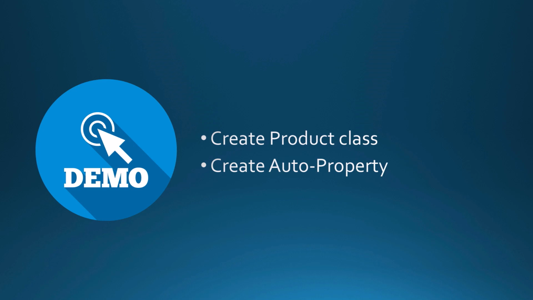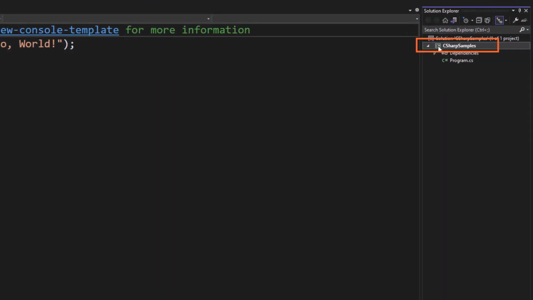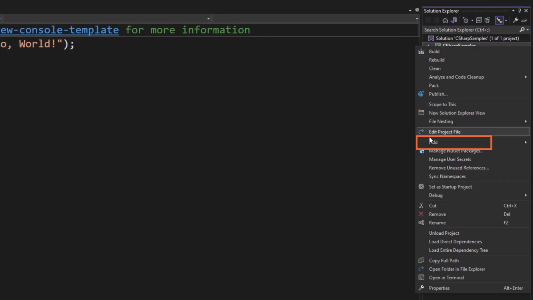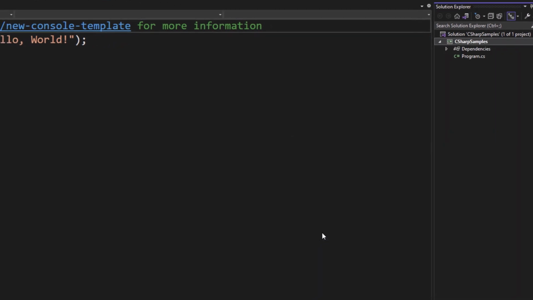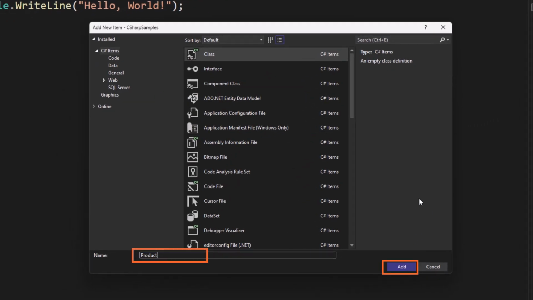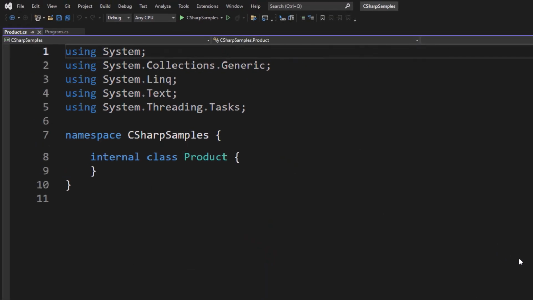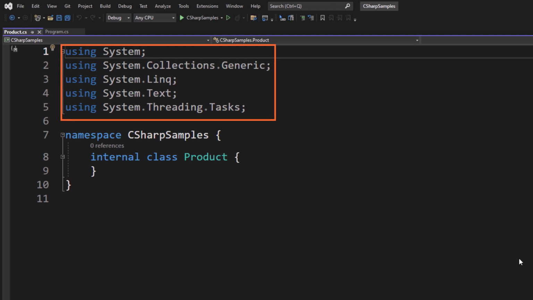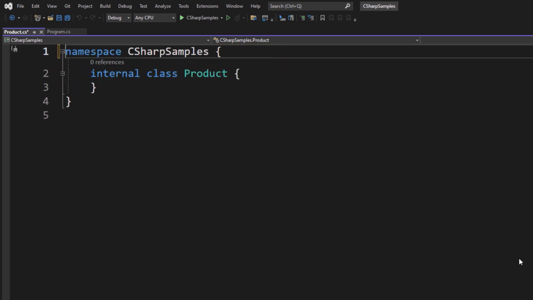Let's now do a demo of creating a product class and creating an auto property. Right mouse click on the project, select Add, Class, and then type in Product. So this will give us a template that Microsoft has defined. It already has a set of using statements, which allows us to bring in libraries or classes from another namespace, but we are not going to need any of those right now for this.